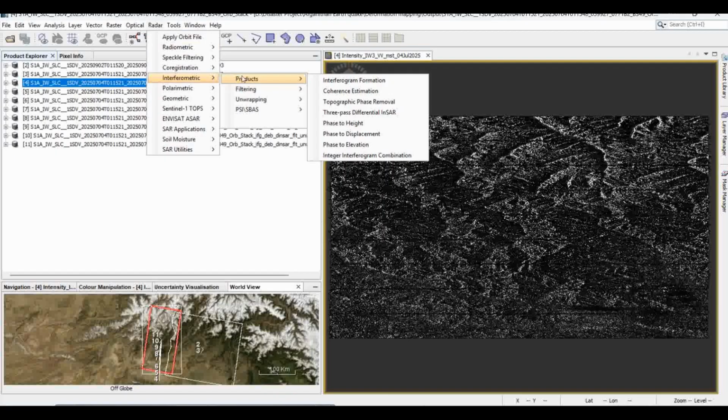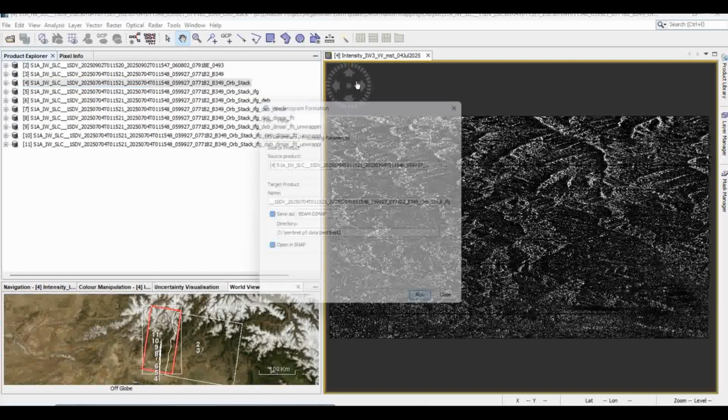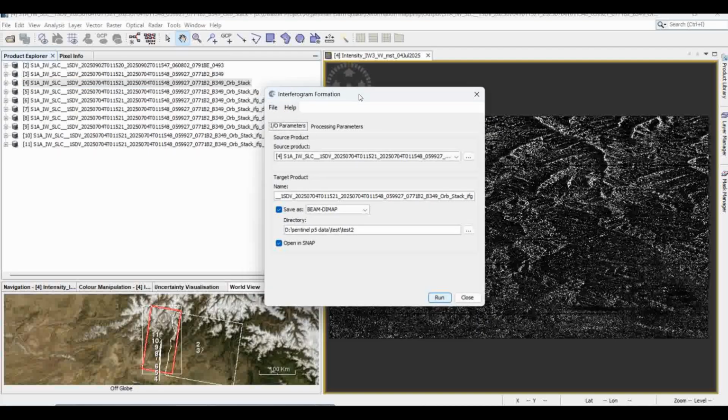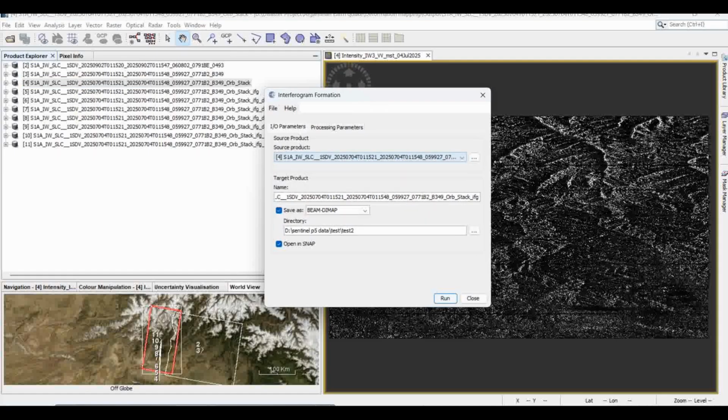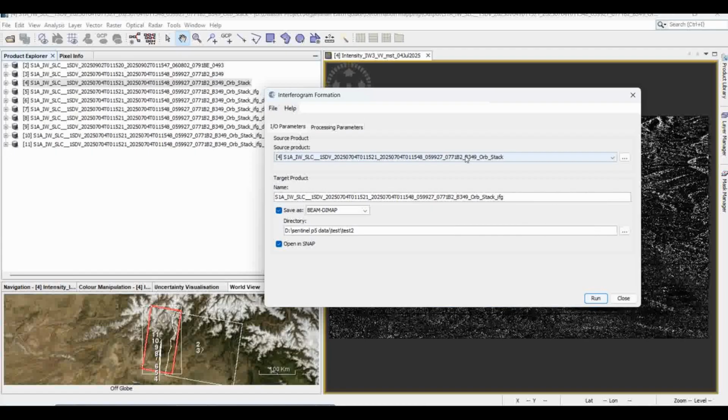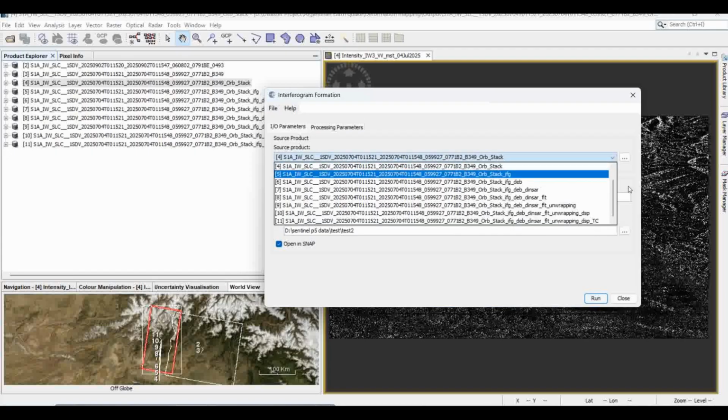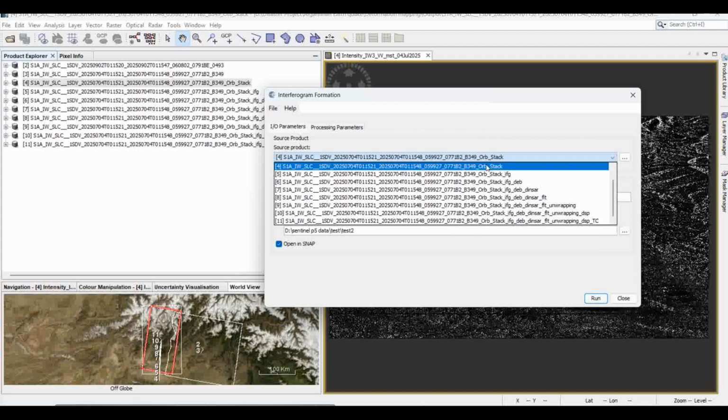The same process, we need to go to the radar interferometric menu. You see the products and you have to click on interferogram generation. That is where you need to go, and the last output which you just created is what you need to select. You need to be very careful about the selection process, what you are actually selecting. If you see, this is the stack image, so whatever stack image you generated, you need to select that.